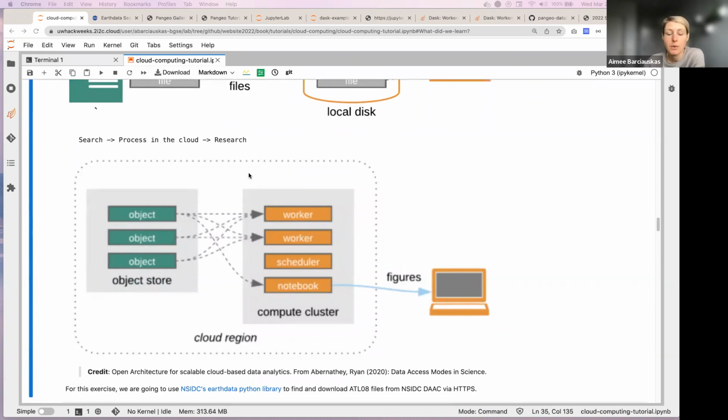This is the paradigm that we want to move to, where there's this cloud region, for example an AWS US East 1 cloud region. And there's an object store, which is basically synonymous with Simple Storage Service, or S3, where there's a bunch of objects, which is the same term as a file in our case. And then you have your compute cluster, like a Dask compute cluster, for example, that has workers and a scheduler, and that's hooked up to a notebook. You can see how there might be one object that you've loaded into the notebook, but a lot of them are being handled by the workers. And then the output is the figures.